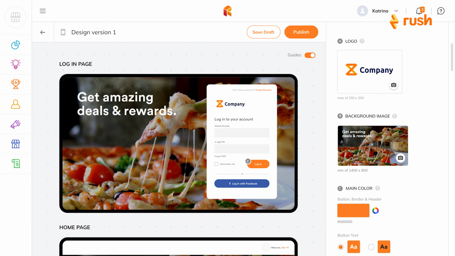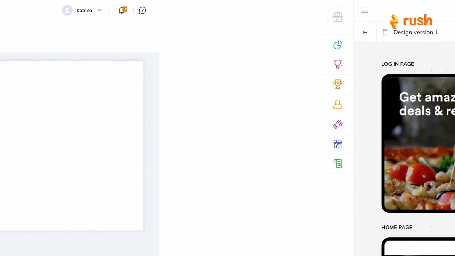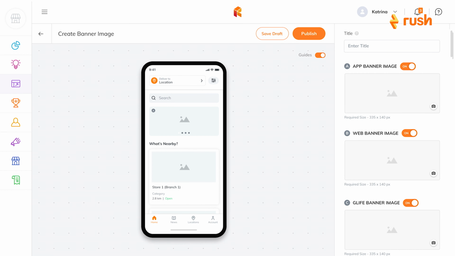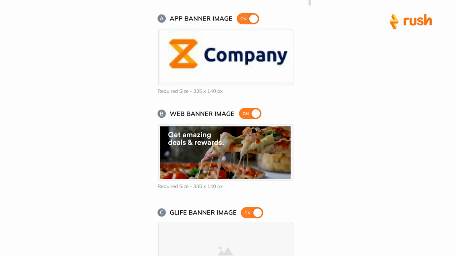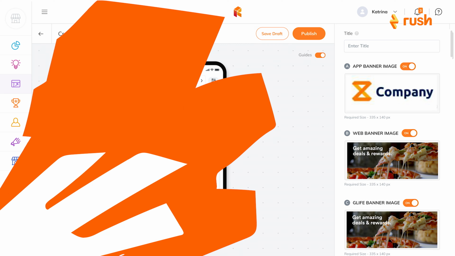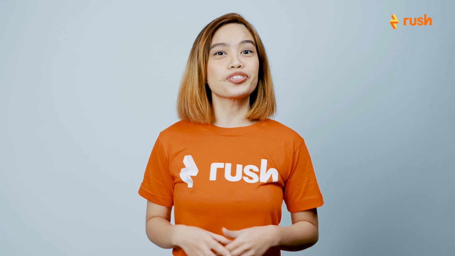To set your eStore's banner image, go to the eStore Banner tab and click Create and use the Mockup Creator to see all your edits. Add the banner title, upload images for each channel, set publish date and duration, add a redirect link, and click Publish. Designing your store surely was easy.